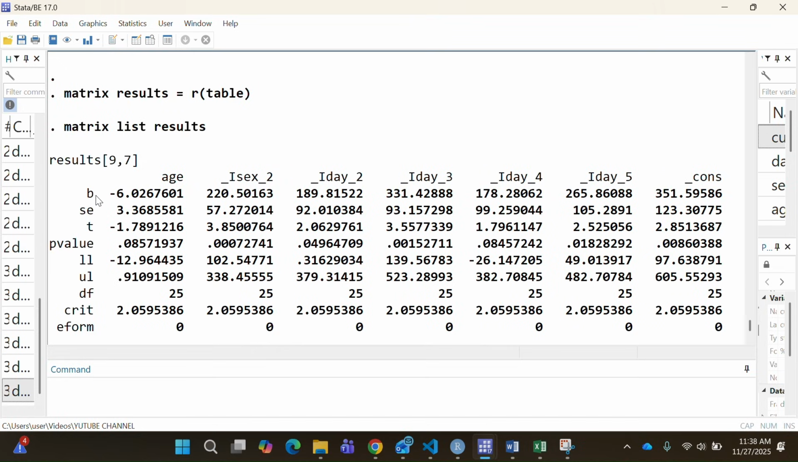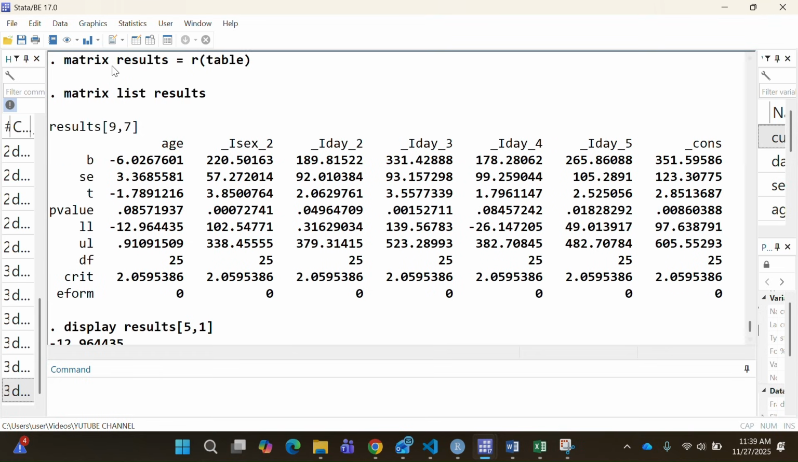So you can see that this is the error, coefficients, t value, p value, lower limit, upper limit, degrees of freedom. They were on top here, but now they've gone to the left here, so they transpose. When you say transpose, last time it was a 7 by 9, but now it will be a 9 by 7. Okay, so now from here, the table has gone into a matrix.